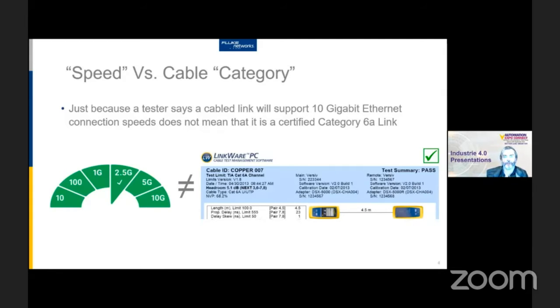Just because in this particular example, the tester I've used says the cable will support a 10 gigabit Ethernet connection, it does not mean the cabling is certified to category 6A. That's a whole different ballgame.